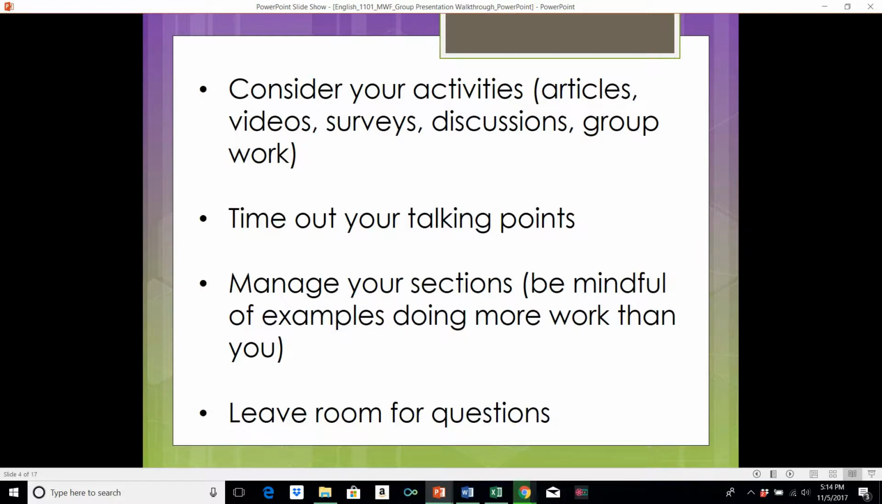Time out your talking points. Obviously, there is no time limit for this. If we were in a regular class, that would be of a concern. Manage your sections. This is something that you want to make sure that you are doing as well.